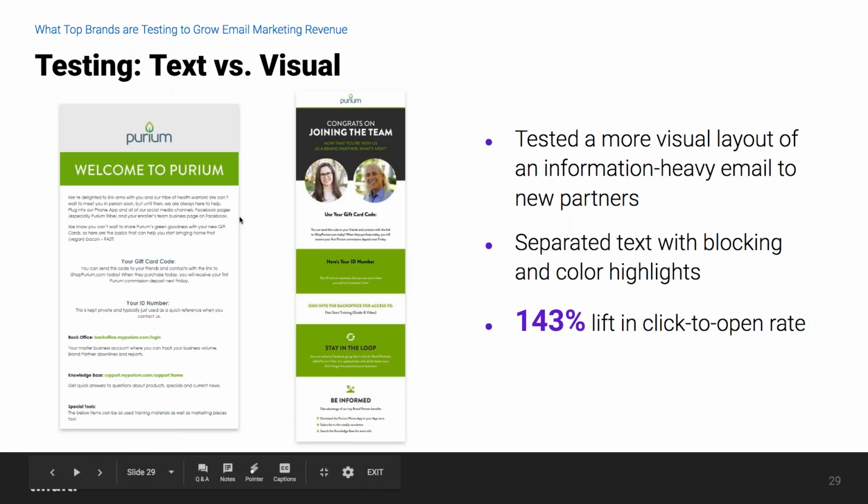And then testing text versus visual. So we have a lot of information to get out. It's an information heavy email for new partners. In this email, we're separating that text. We're using color blocking, we're using visuals, as opposed to just having that text element there, and saw a 143% lift in click to open rate.